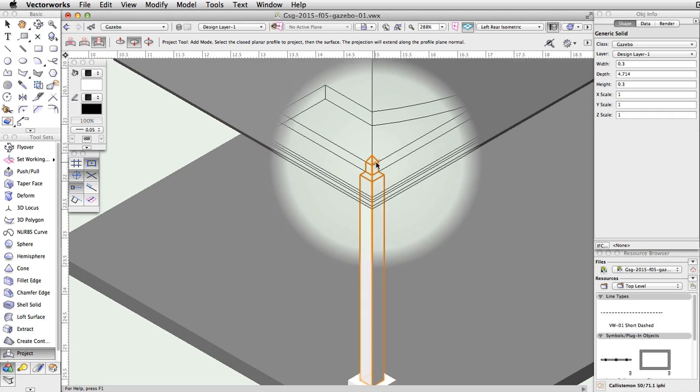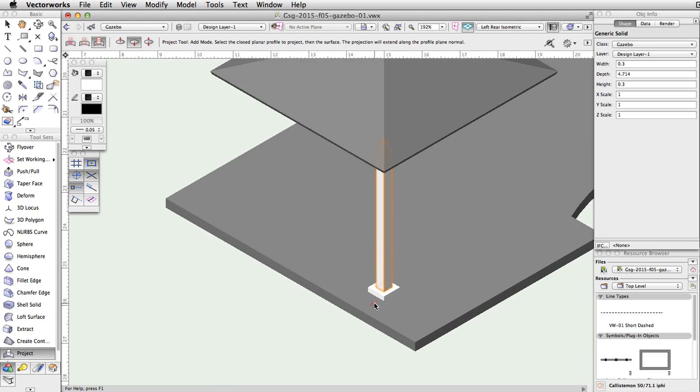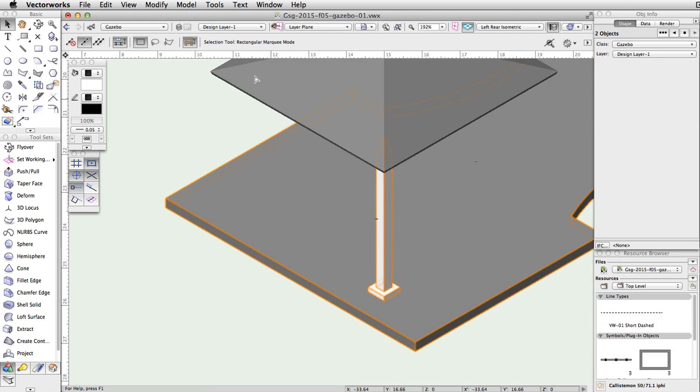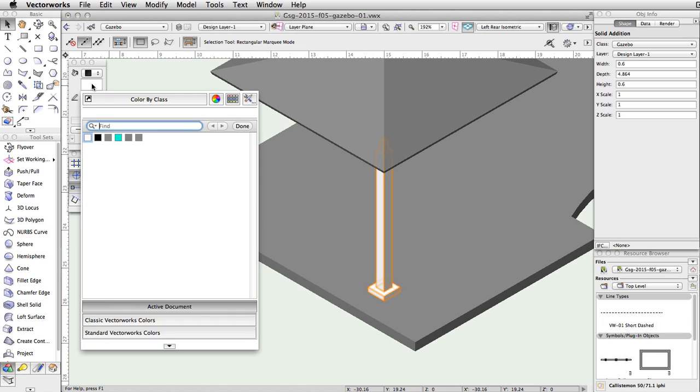Note, if you press the B key to activate the X-ray select mode, you will see the top of the post conforms to the shape of the inside of the gazebo roof. Select the post and the base, go to Model, Add Solids, and give the combined object a turquoise fill color.